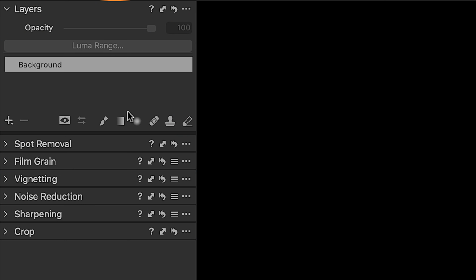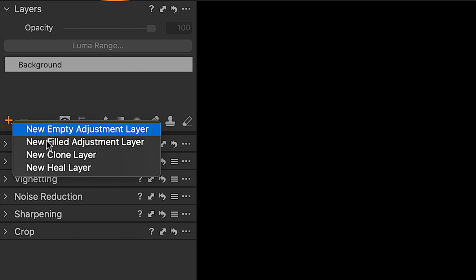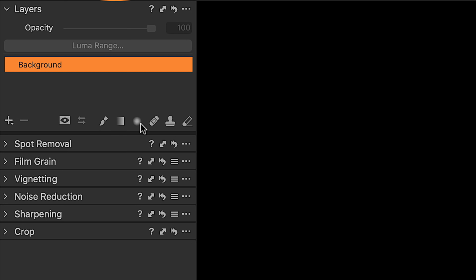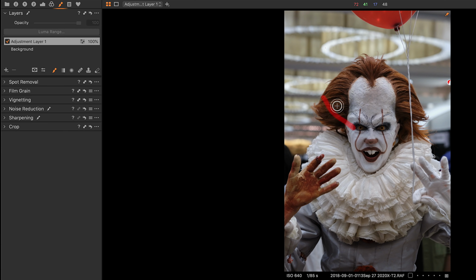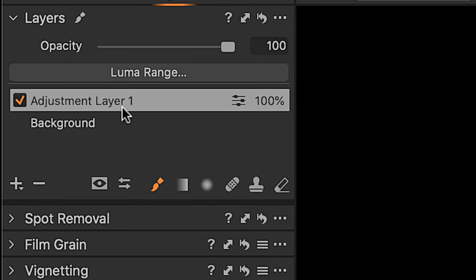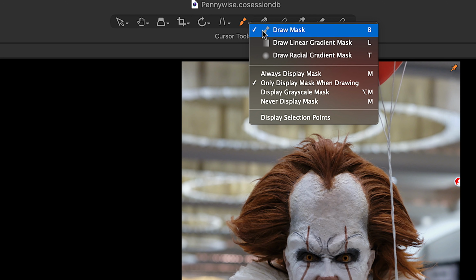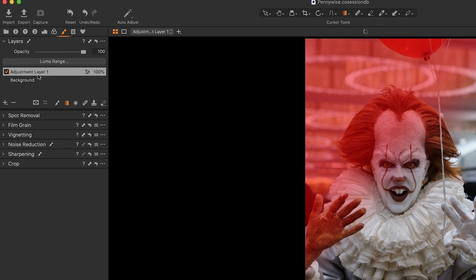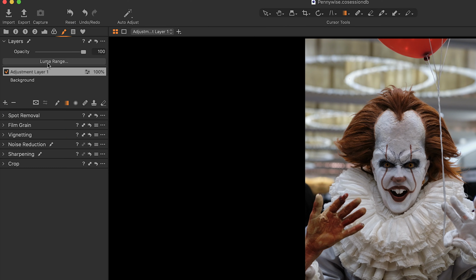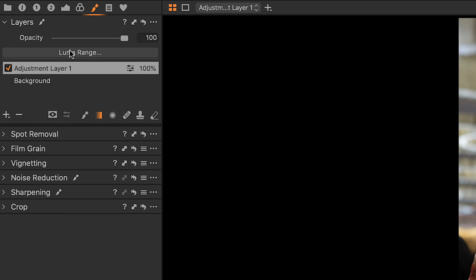So in your Layers tool, there are lots of ways to create a new layer. You can click right here, and there's 4 choices. You can also create a layer by clicking on one of these icons and just starting to draw on the picture. You see that? It created a layer. You can also create a layer up here by clicking on this, and you could say, draw linear gradient mask, and as you start to draw it, it creates a layer. Lots of ways to create a layer. But what I tend to do, and I would recommend if you're starting out with Capture One, is go to the layers area, because this panel has everything you need all in one place.